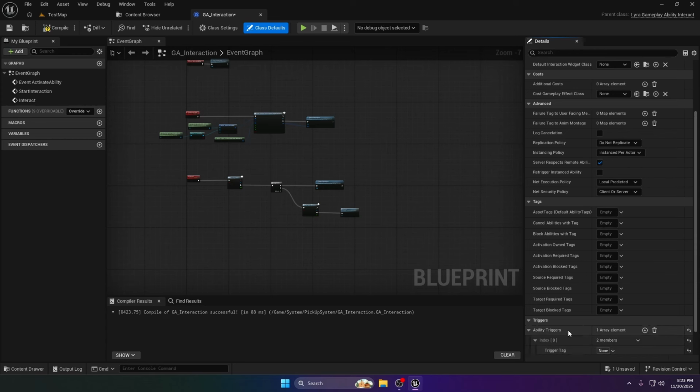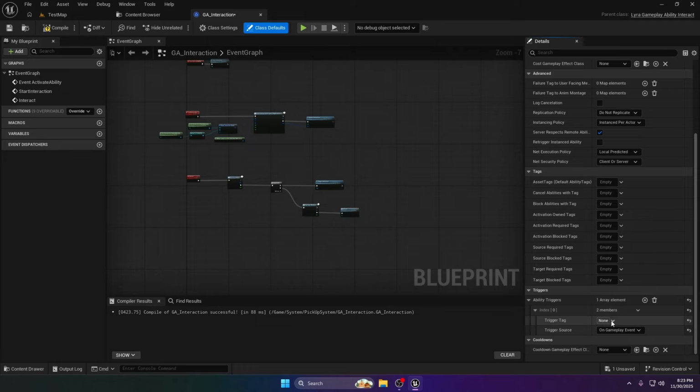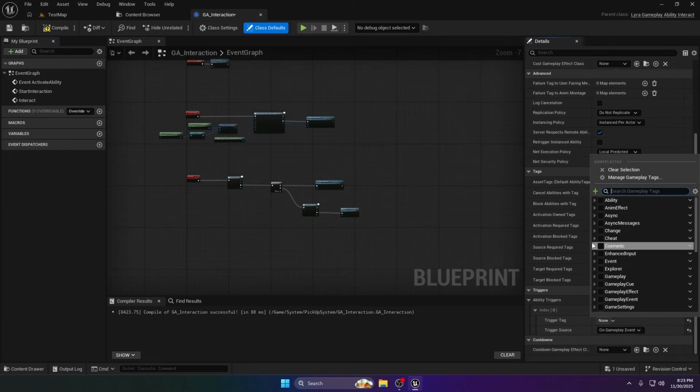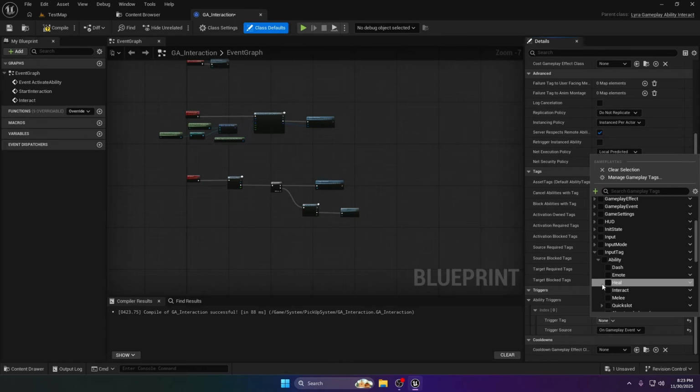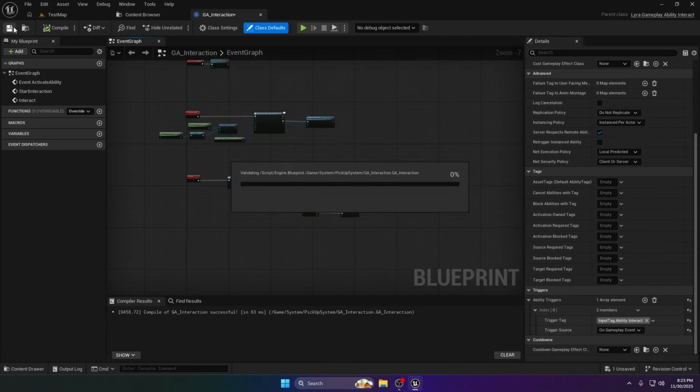And here in the class defaults, here in the triggers, so which one will trigger this? Let's go into trigger input tag interact. So we can just close this one.